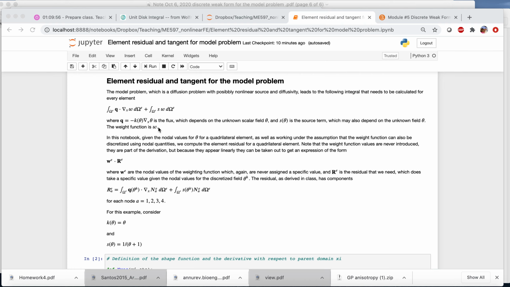So if you plug in the discretization for the weighting function, that is W equals sum of shape functions times the nodal values of the weight function, and you rearrange things such that you take out the nodal values of the weighting functions, then you can get an expression where you have a vector with the nodal values of the weight function multiplying a vector, which is what we call the residual.